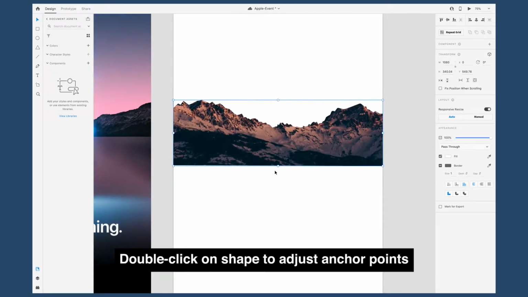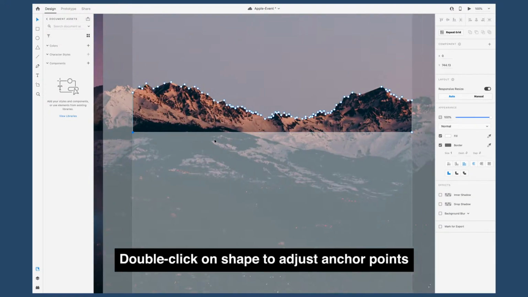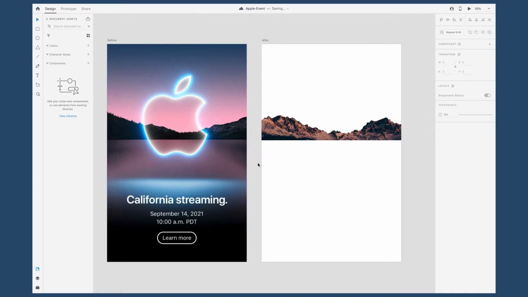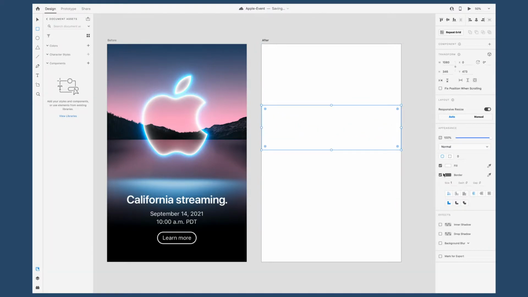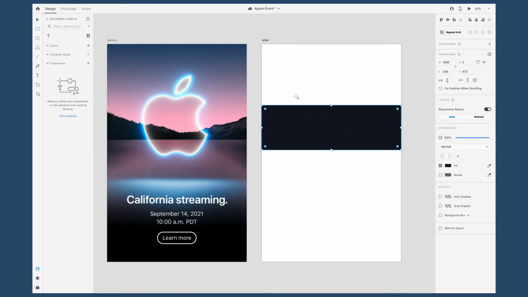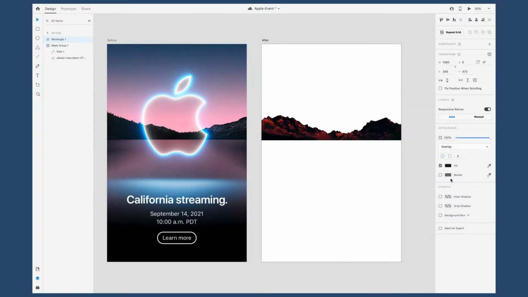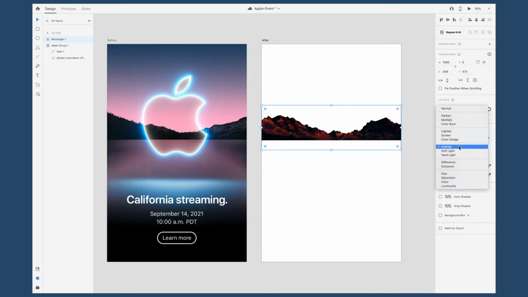Now we want to adjust the coloring on the mountains a little bit. Right now there's too much light and detail. We want them to be much darker, like the original design. The way that I decided to achieve this is to draw a rectangle, change the color to black, and play around with the blending modes to get it to look a little bit more like the original design.